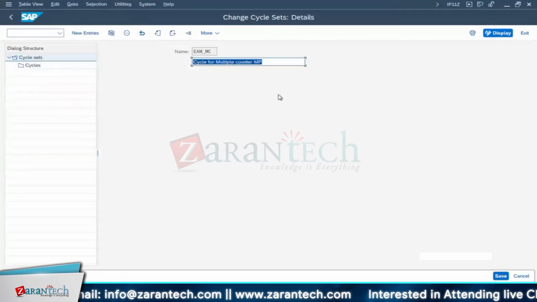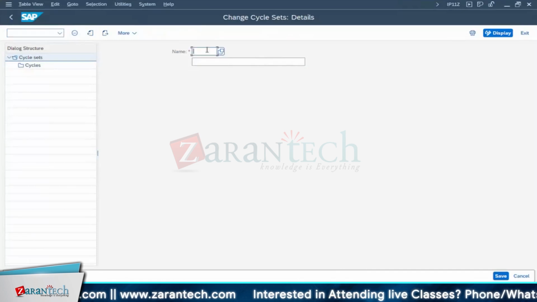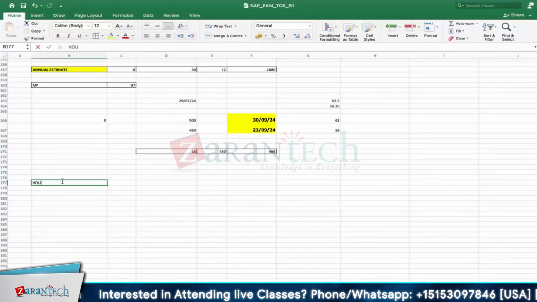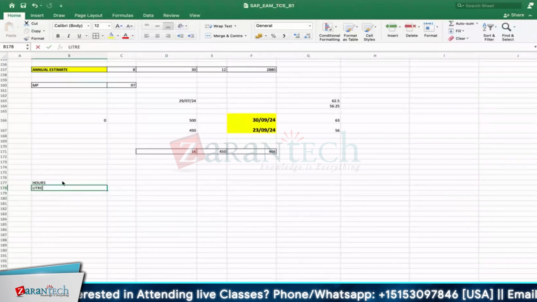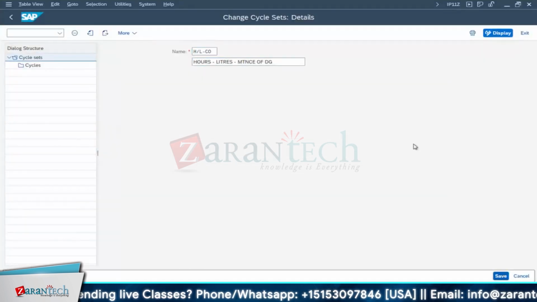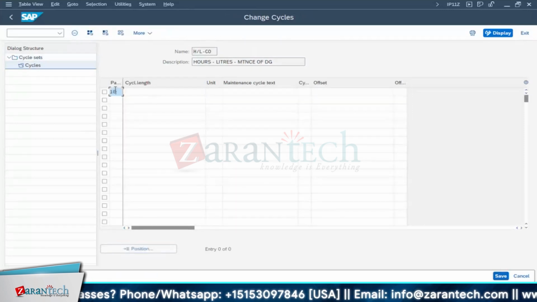So let me go for IP11Z. If you go for this IP11Z, it will ask me for a cycle set. Let me go for new entries, name. I'll give our counter, a combination of two counters. What are my combinations? Any combinations you can consider. I will consider hours and liters combinations. Select this. Go for your hours maintenance of DG. Save it. Go for your cycles, new entries. Here we'll give a package, one set we will give.